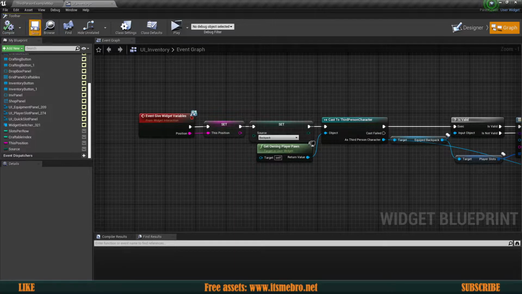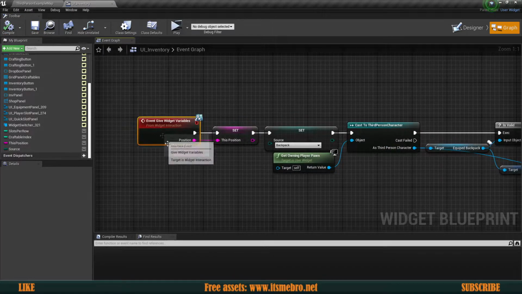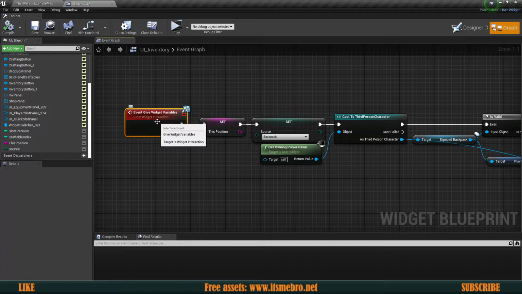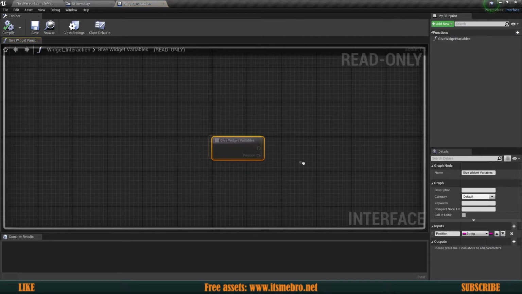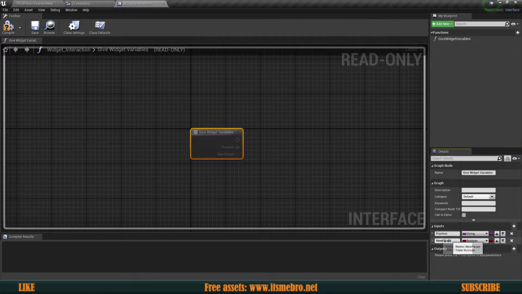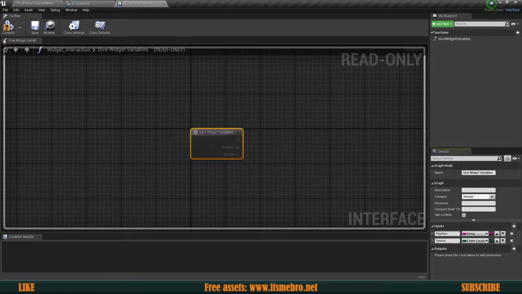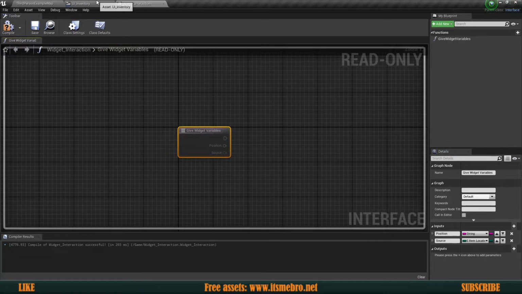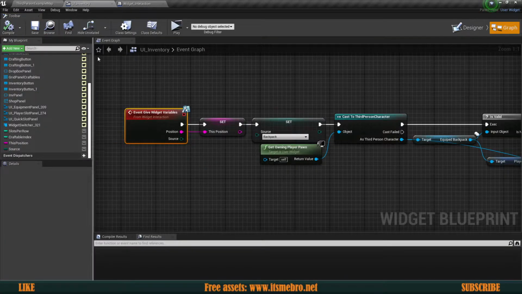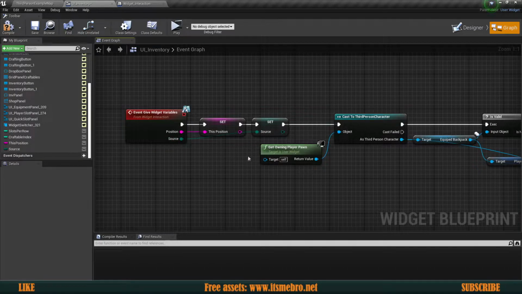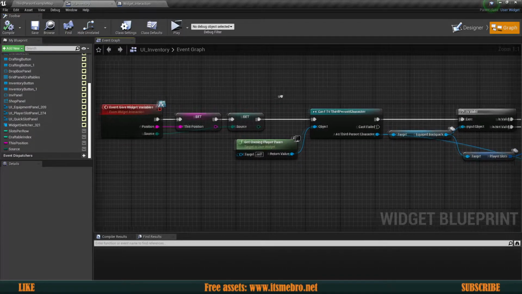The next step would be to change and pass along the same information inside of the give widget variables interface function. Just double click that and it's instantly going to open it up for you, and just add ourselves a new variable, and let's call this source, and this is the item location type, like so. And now back in our UI inventory, we should have this pin. So now we can connect that. There we go. So that's good.